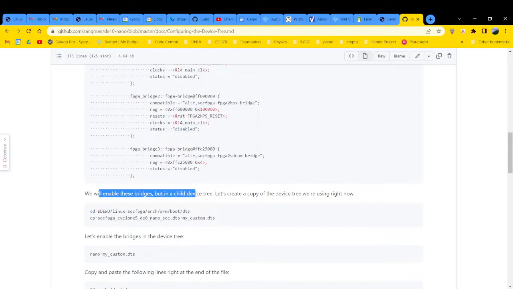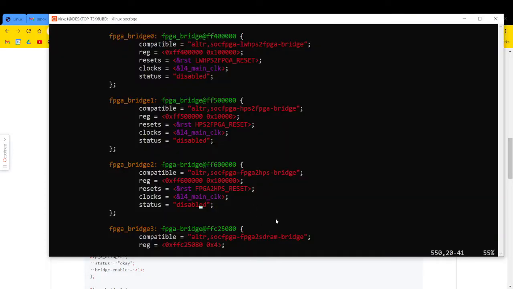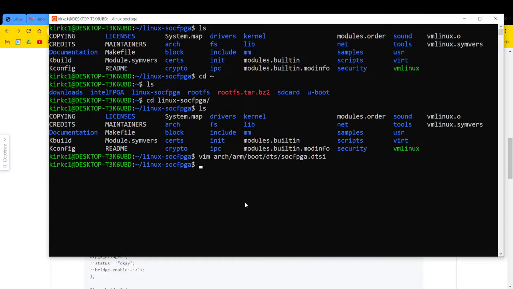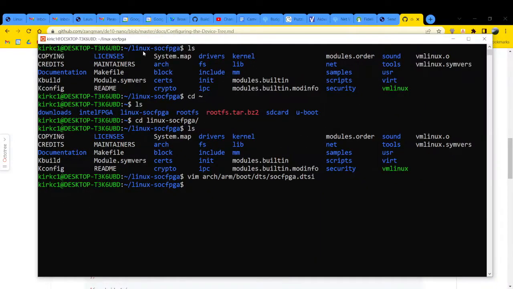So we're going to enable these, but we're going to do it by creating a copy of the device tree we're using right now. So we go into that folder, we copy the DTS and make a new DTS. Okay, so let's go ahead and do that. I'm going to hit escape and then type :q to back out of here. And then head into the arch ARM boot DTS folder. So cd arch arm boot dts.